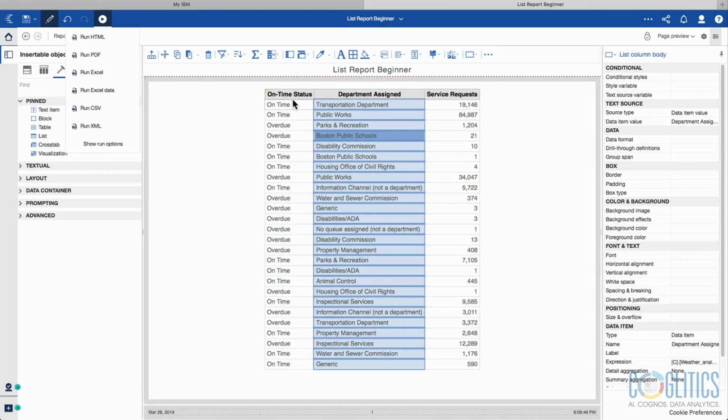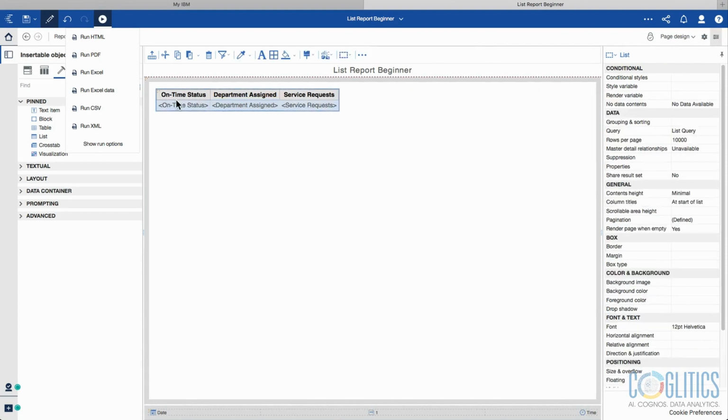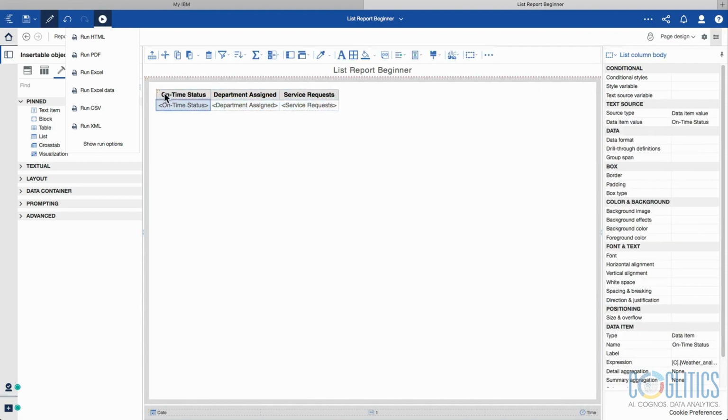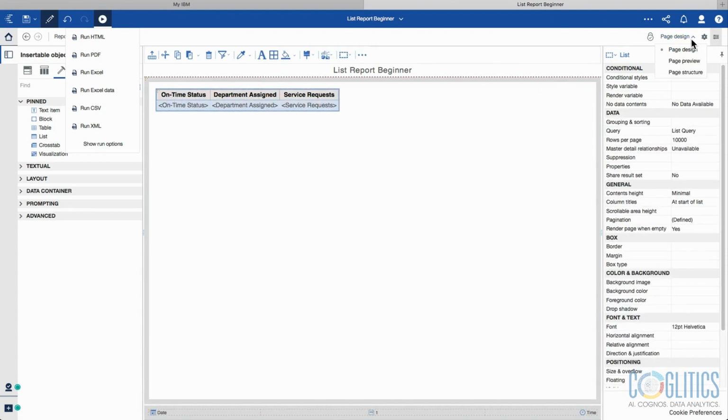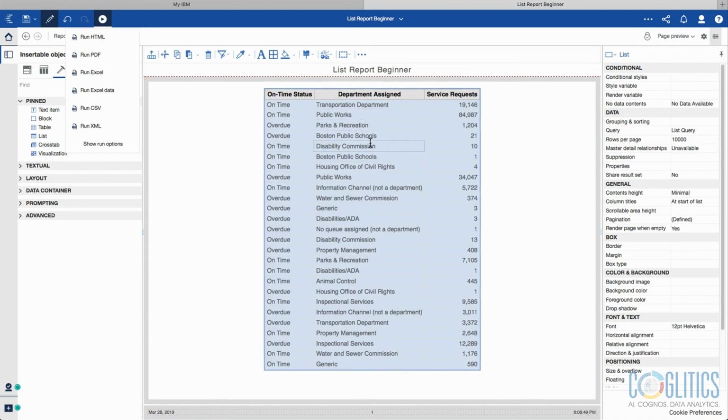But at times, you may want to go to the page design mode. You see, when it's design mode, it is different. It's showing you the structure. It doesn't actually show you the values. So a lot of the times, I'm going to be in the preview mode unless there's a lot of data.